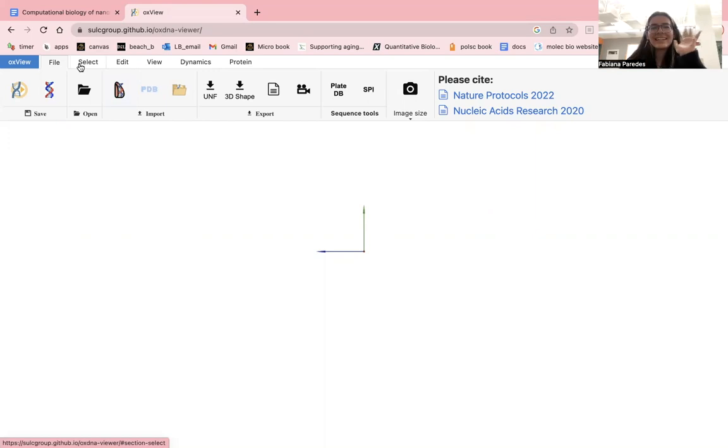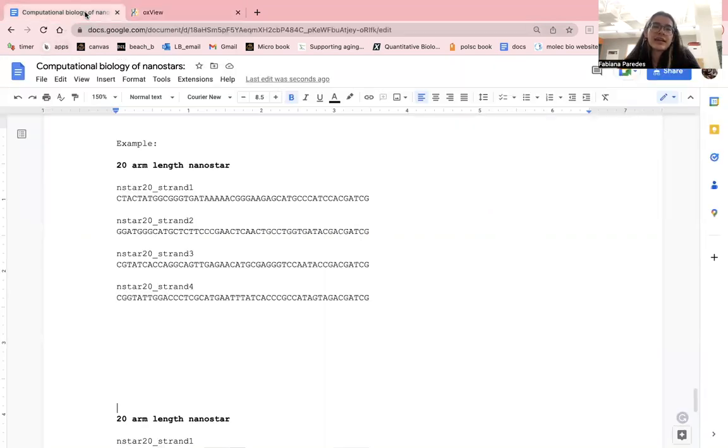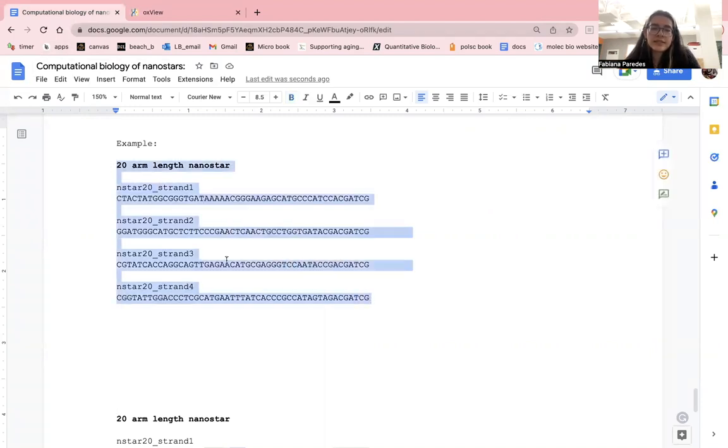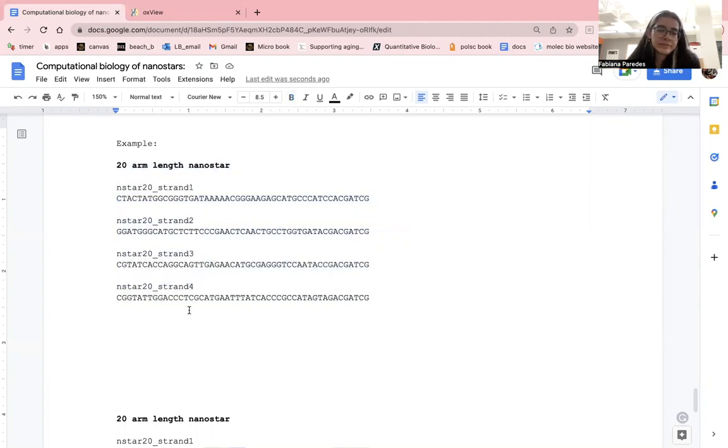Okay. Hi guys. Today I'm going to teach you how to do the nanostars on your computers in the oxView program. For that, you're first going to need to go to your document. We will supply all the bases for all your strands. This is just the example we're going to be working on in this tutorial.